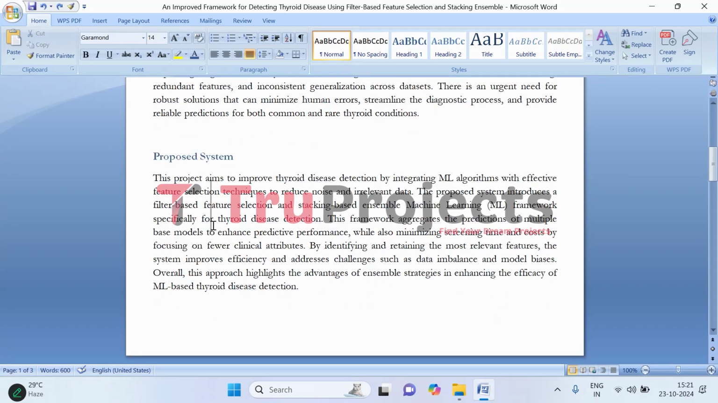So this project is all about enhancing how we detect thyroid disease. In this project, we are using a combination of machine learning models, ensemble models with smart feature selection techniques. The idea is to cut down on the noise and get rid of the irrelevant data that might confuse the models. So we have created a new system that uses a filter-based feature selection technique for selecting the best features, along with a stacked ensemble model.